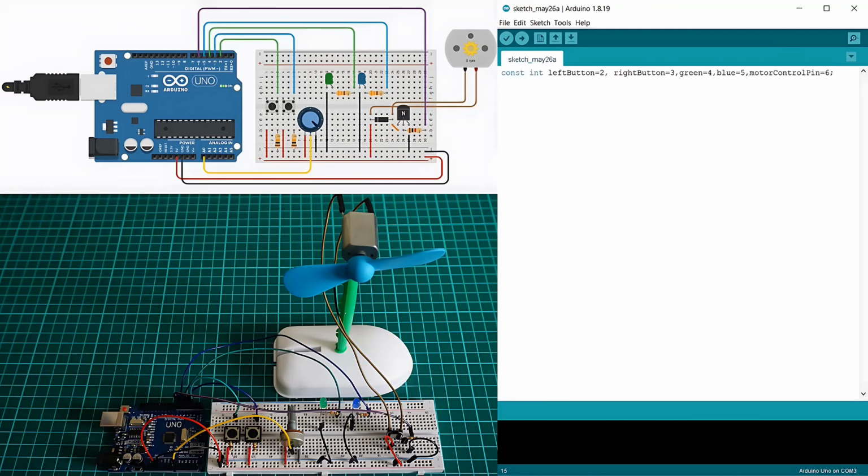First, we start by defining the pins and a variable. Left button and right button represent the two buttons we'll use to manually control the motor. We use the const keyword to define these variables as constants, which means their values cannot be changed after they are initially set. The left button is connected to pin 2, and the right button is connected to pin 3. These buttons allow us to change the motor's speed when pressed.